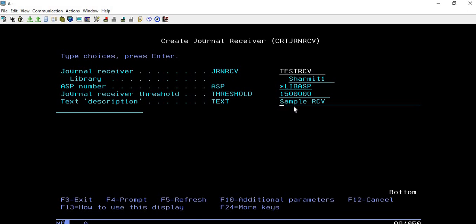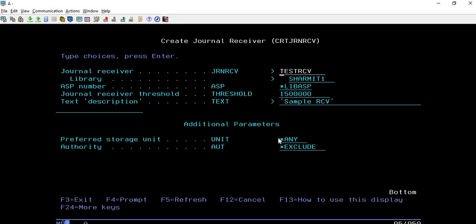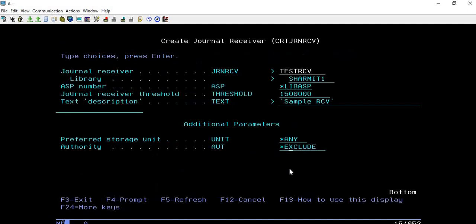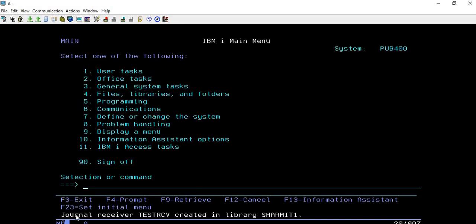Okay, now press F10 for further parameters. If you would like to change any of them, like preferred storage unit or authority, you can simply press F1, read about it, and as per your need change the parameters. But for now we will just go with default values. So I'm hitting enter here. You can see one message is populated: journal receiver test RCV created in library Sharmit1. Okay, so that means test RCV is created in your library.